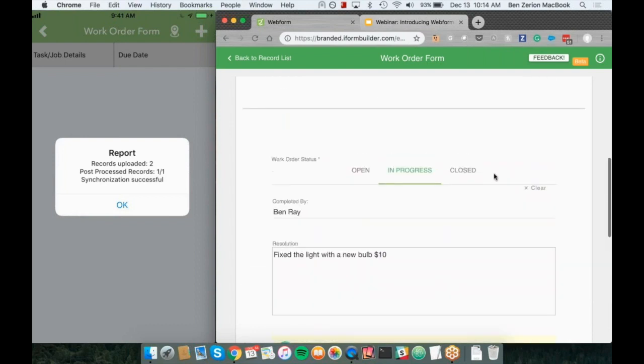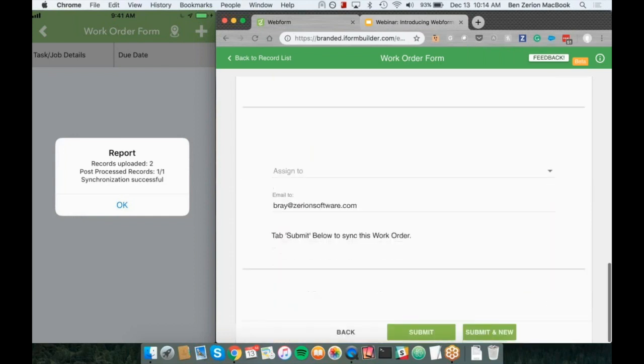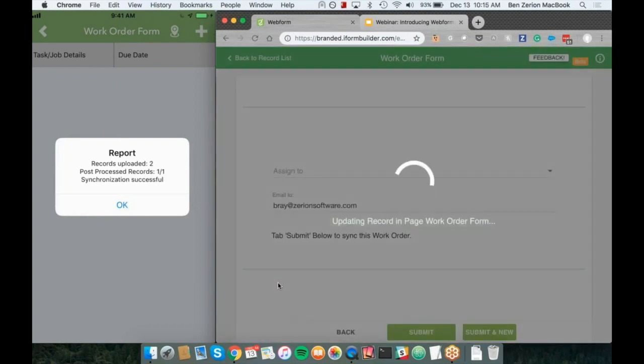Now at this point, I want to go ahead and close out the work order. So I'm going to hit closed here. And then at the bottom, we don't want to assign it to anyone else, but let's say there was an issue or something, you could simply set it back to in progress and assign it out to another user. At this point, I'm just going to submit the record, and that's going to be the end of this process here.